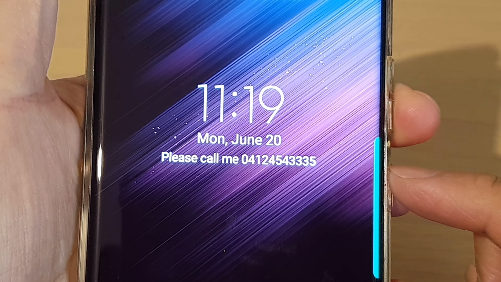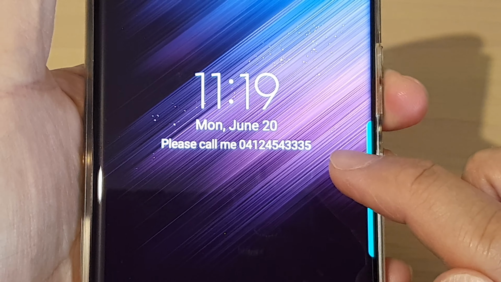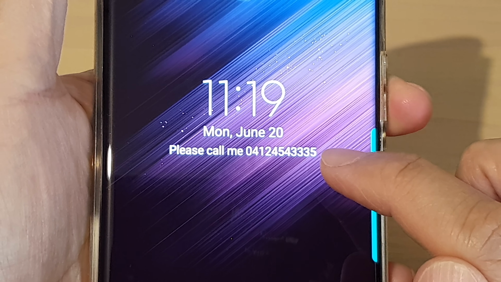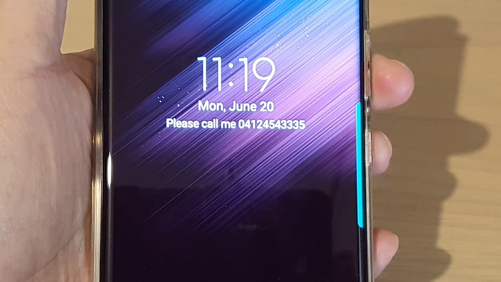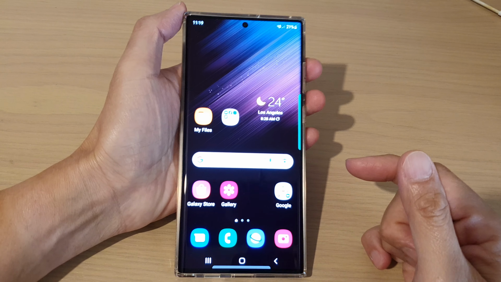Hey guys, in this video, we're going to take a look at how you can set your contacts information on the lock screen on the Samsung Galaxy S22 series. First, let's go back to your home screen.